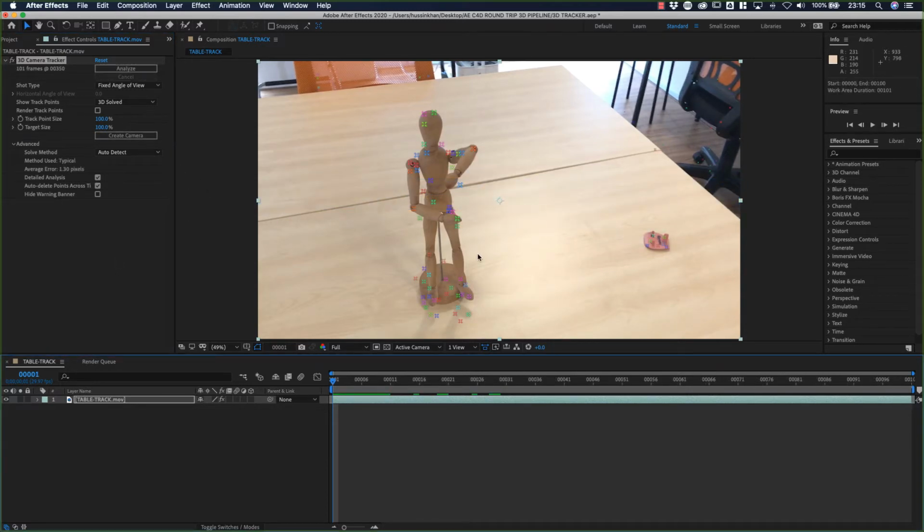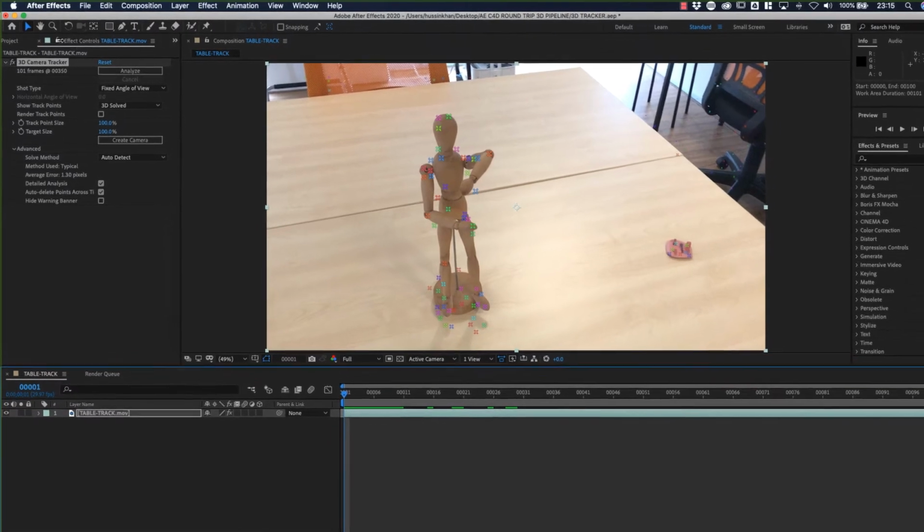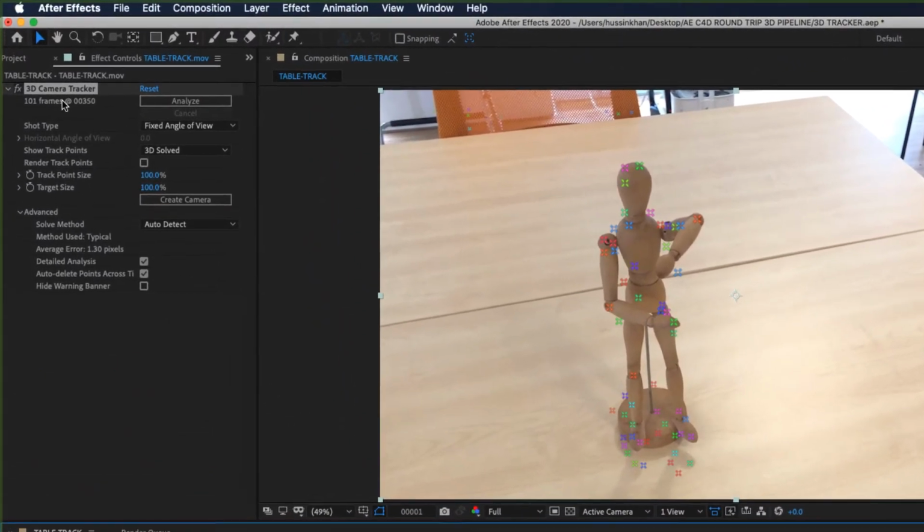Okay, so we have the footage analyzed. So you can see a few things that are happening right now in your comp area here, right? The comp window. You will see that there's a lot of axes, colorful axes in your scene, and then if you move the mouse around, you will see this target area going around. Okay. So in order for you to look at this better, I'm going to go back to the 3D Camera Tracker plugin again, or the effects.